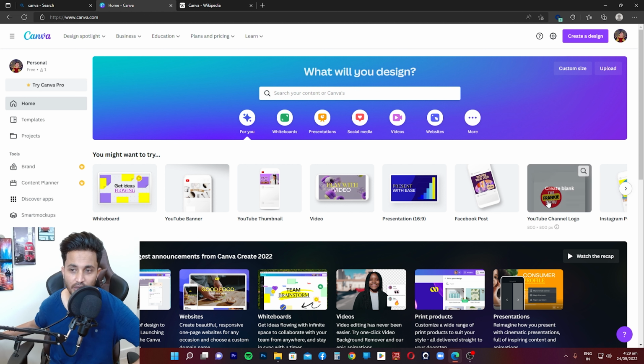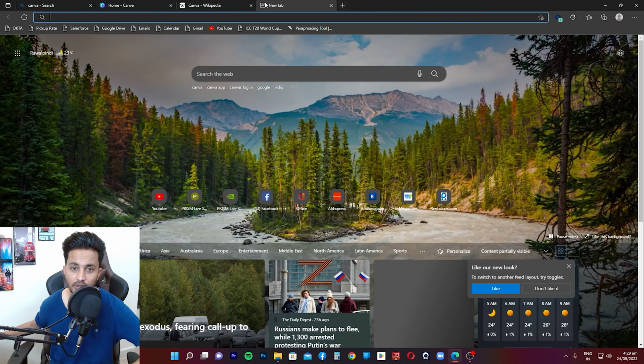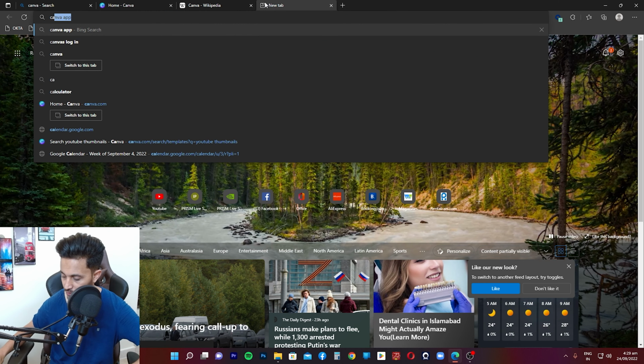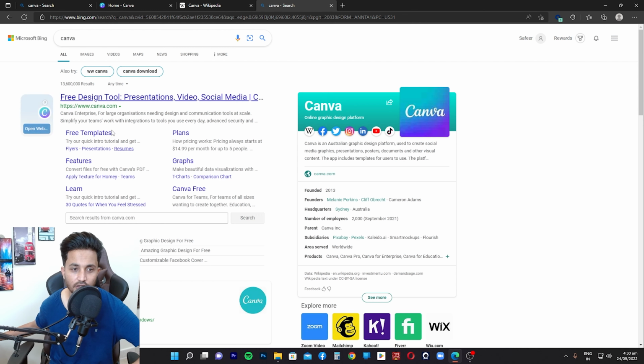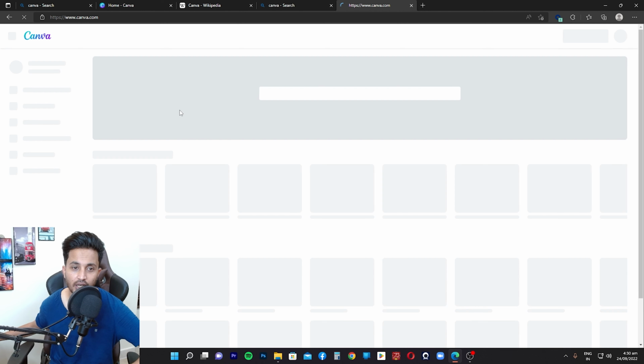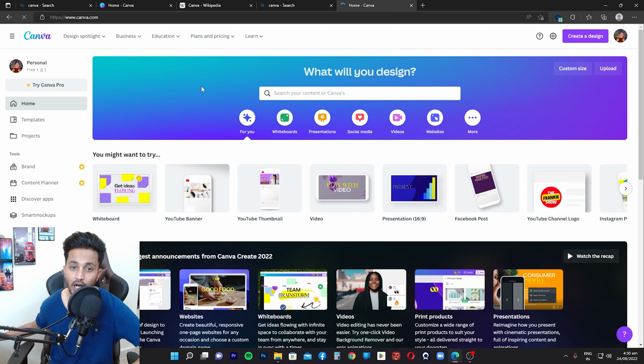Now, this is the main interface of the app or the website. In order to open it up, you need to simply Google it. Just type Canva, C-A-N-V-A, search for it, and this is the first result that you're going to get. Free design tool, presentations, video, social media. Just click on it and it'll take you to the same page where I was a moment ago. Now this is the main interface. On this interface, let's go one by one.